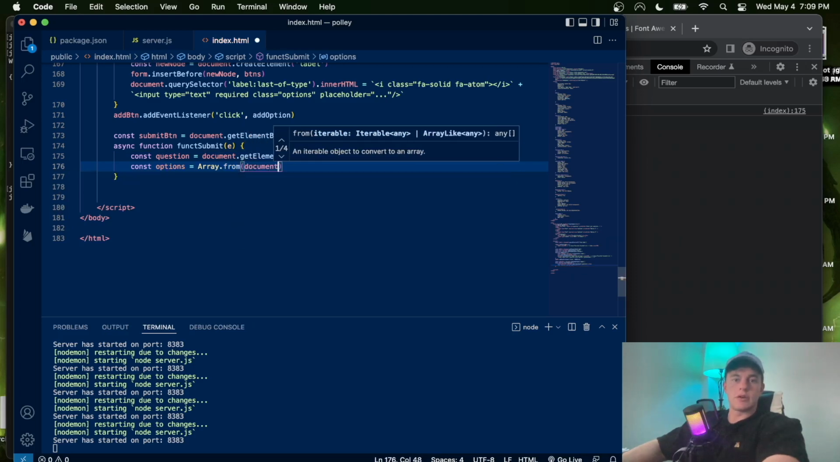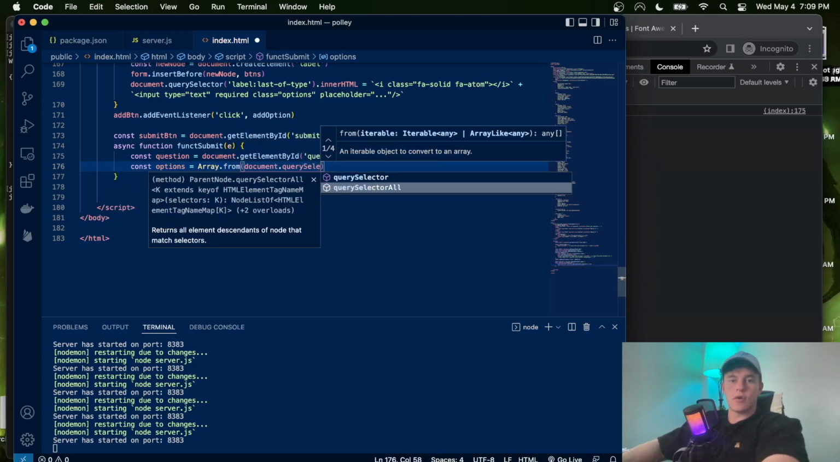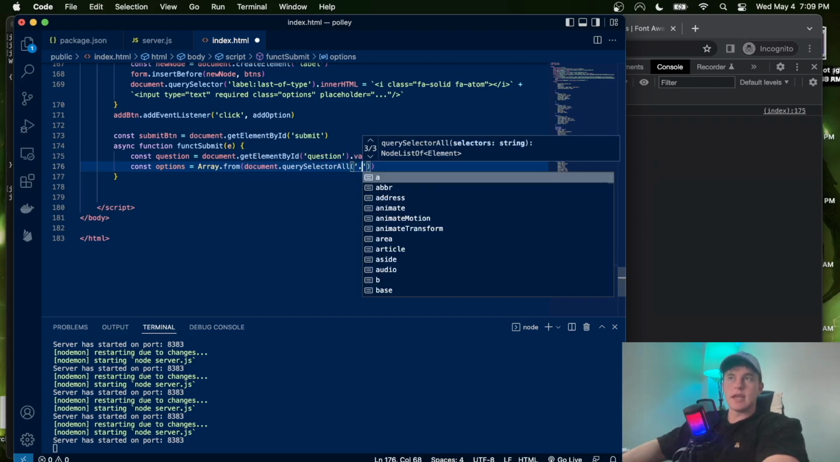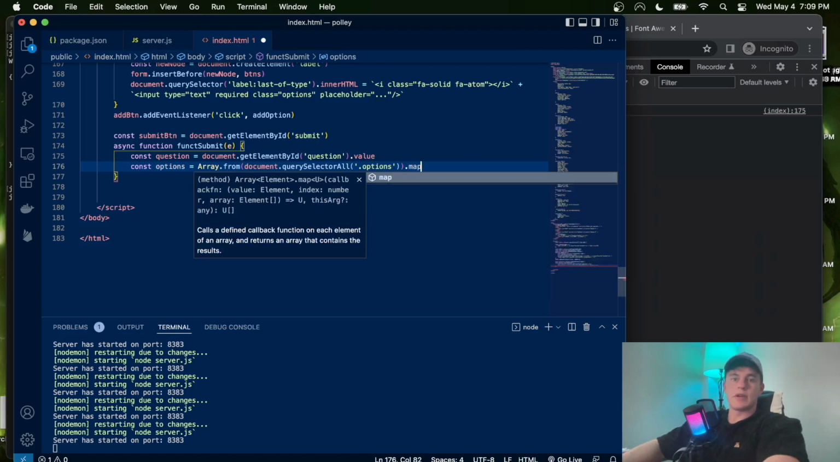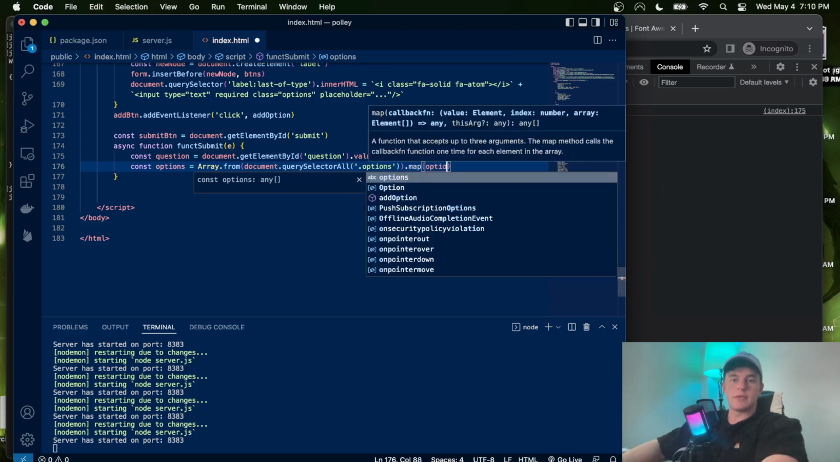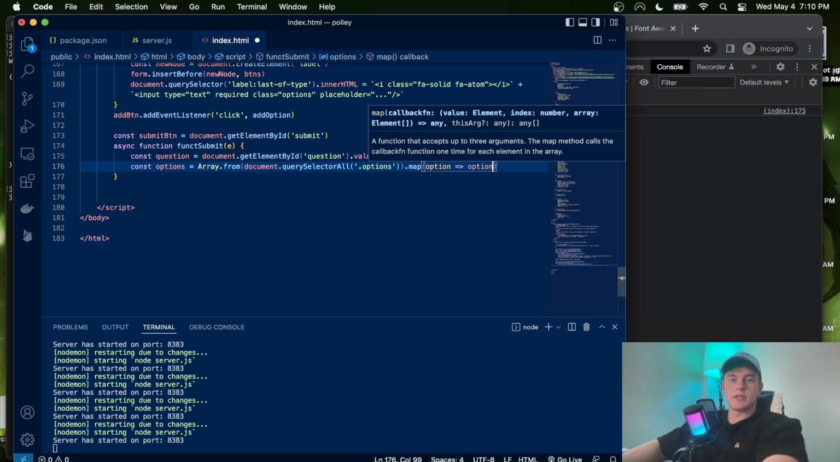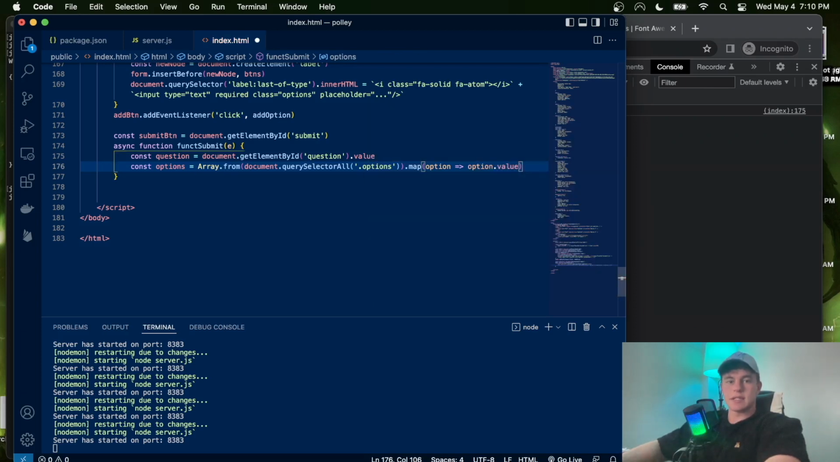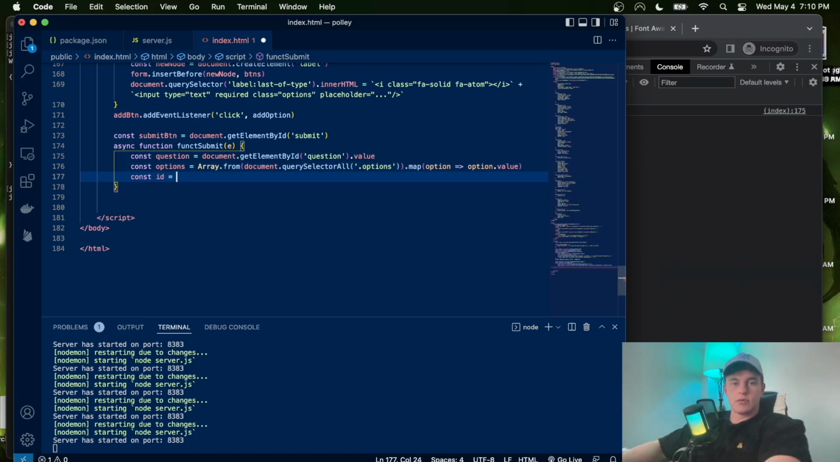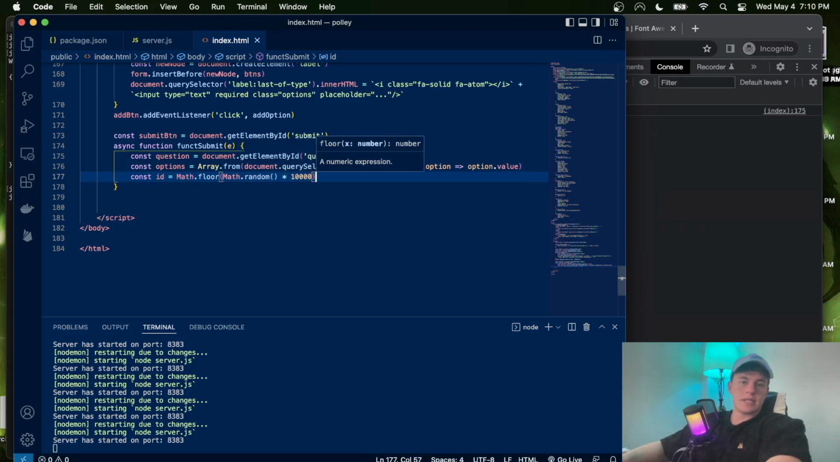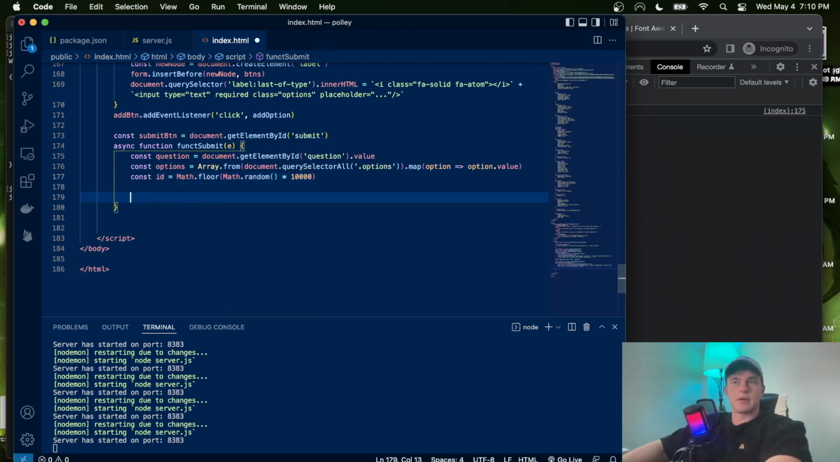Array.from document.querySelectorAll, and we're going to select every .options class. And once we have that, we're going to map over each option and return option.value. So that will take the inner text value and return it. And so we'll have an array of all of the options. And now what we can do is just say const ID is equal to Math.floor Math.random times 10,000, for example. So that will just randomize an ID.